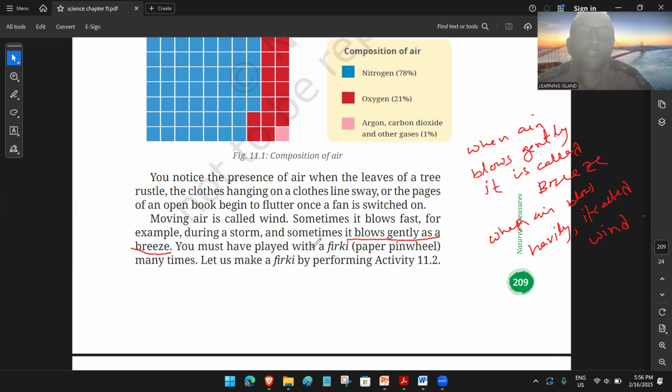You must have played with firki. कैसे होते फिरकी, दिखाऊंगा नेक्स्ट पेज में. पेपर पिन व्हील में many times, let's make firki by performing activity. Let's go to the next page.